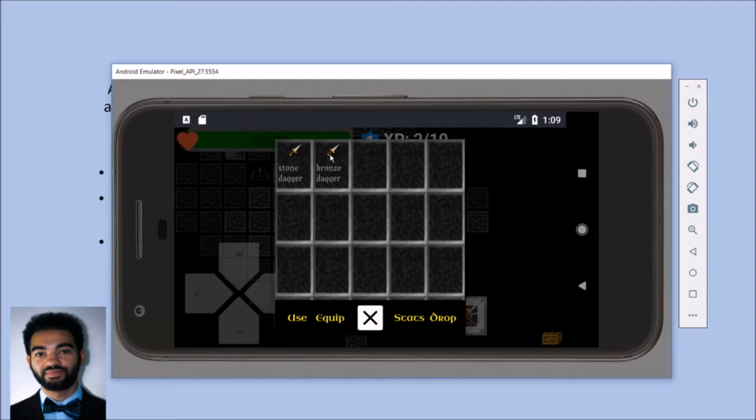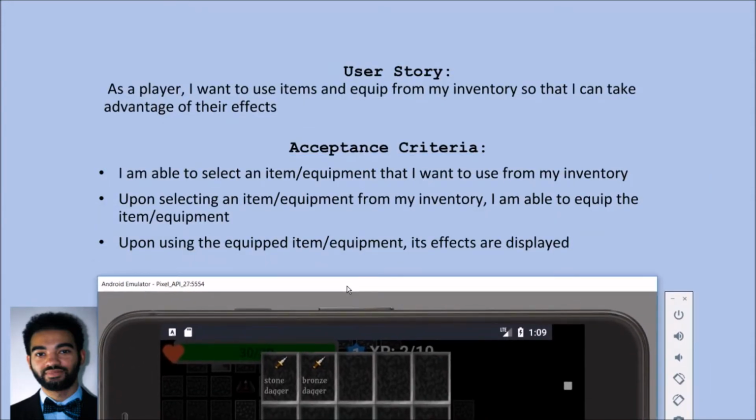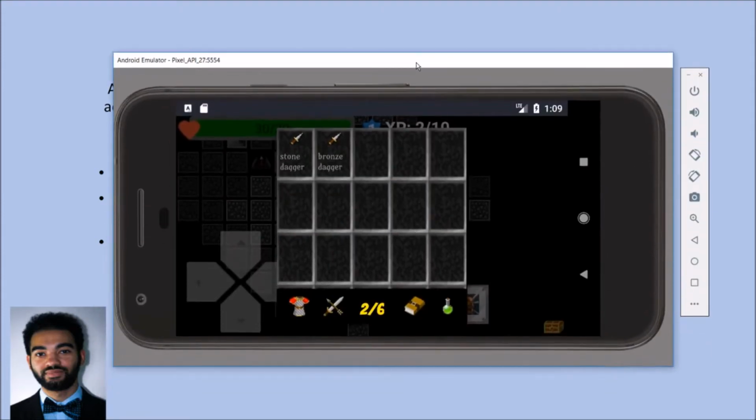If you long click on the image for an item, it will bring up this little menu, and you can use, equip, look at the stats, or drop the item, and if you click on the X, it will exit the menu. The next acceptance criteria is that upon selecting an item from my inventory, I am able to equip the item or equipment.